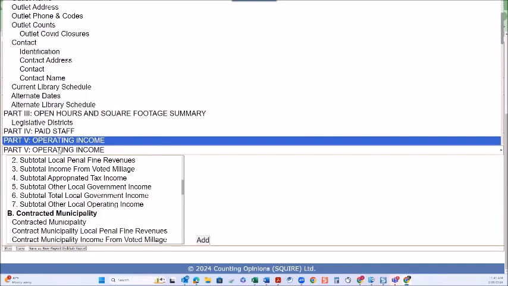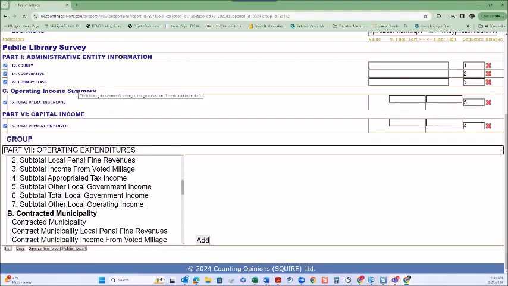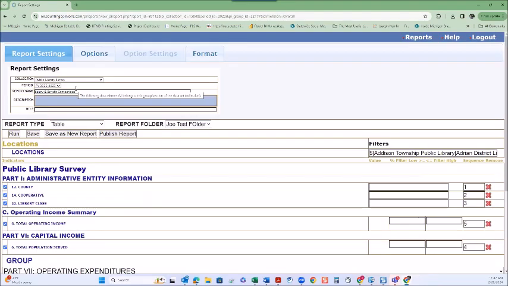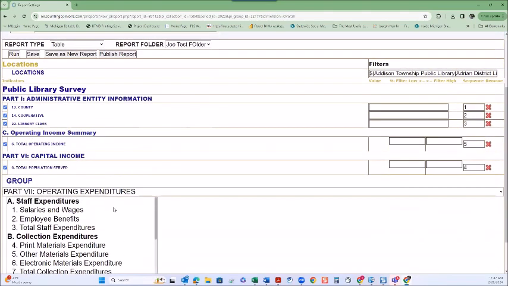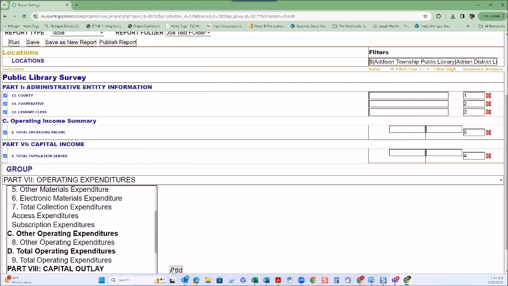Now I'm going to go and I'm going to grab expenditure. Definitely want those. And because I'm doing a staff salary and benefit comparison, I'm going to want the staff expenditures, the benefits expenditures, salary expenditures, and the total operating expenditures. So let's go down here. I want all of this. So I'm going to click on that. I'm going to hold down shift. And I'm going to click on all the way through total staff expenditures. And I'm going to add that.